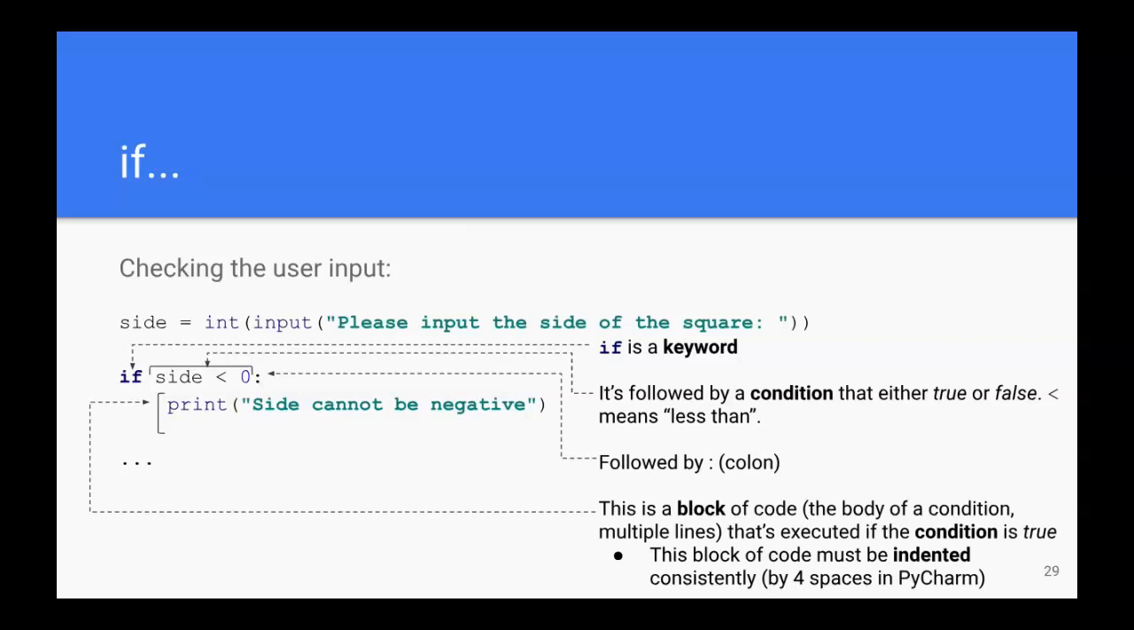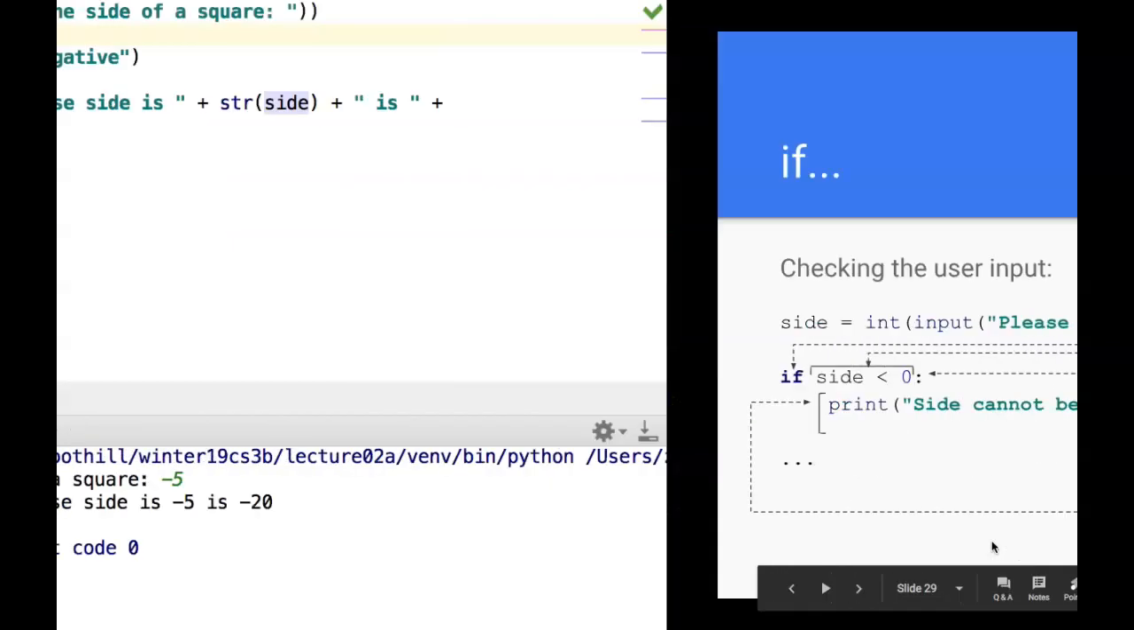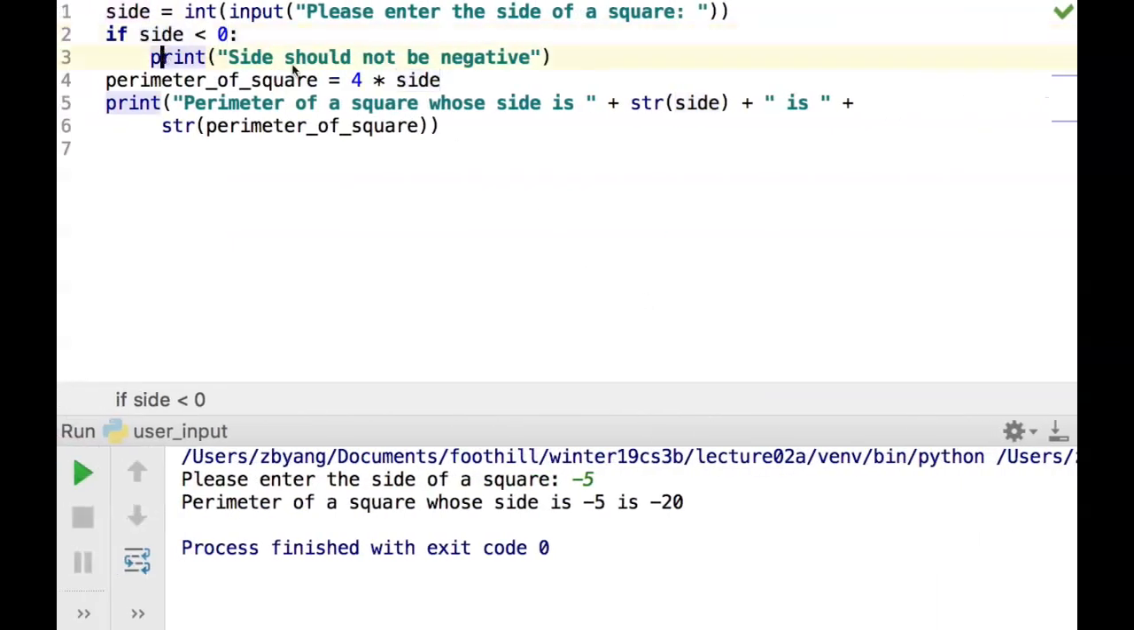Okay, now one thing I have to emphasize, and this is very important, is that this is the first time that we see a block of code, which in this case is just a print statement. This block of code is indented. It is indented. This just defines an action to be taken if and only if the condition is true.